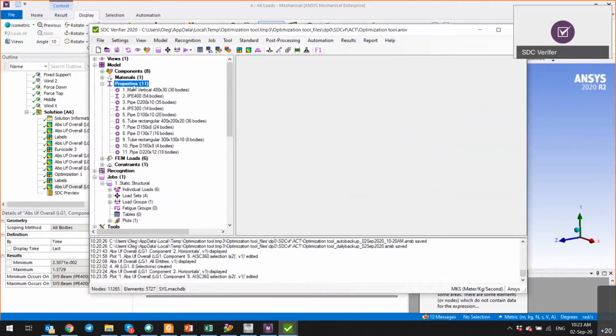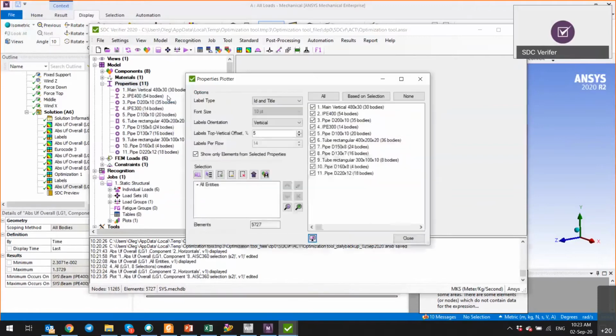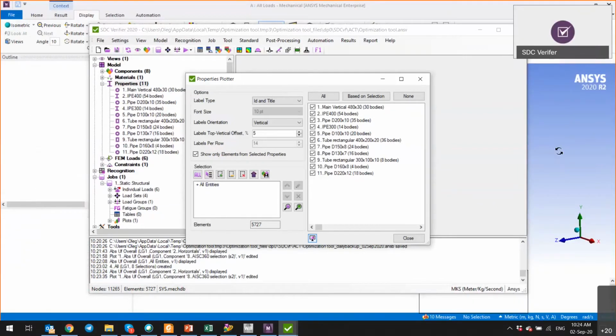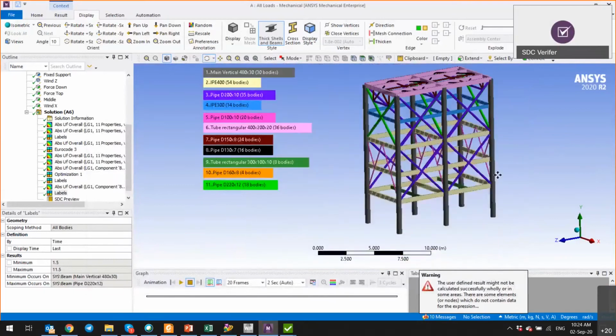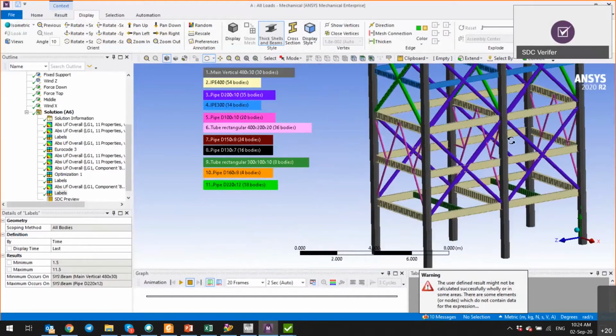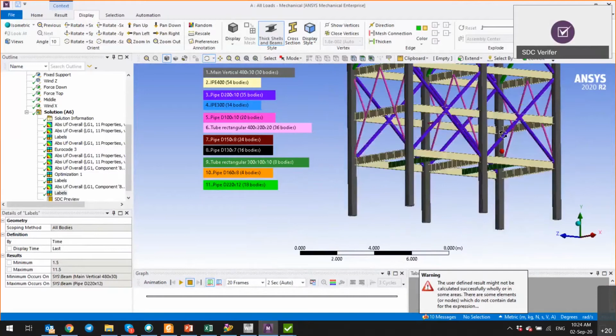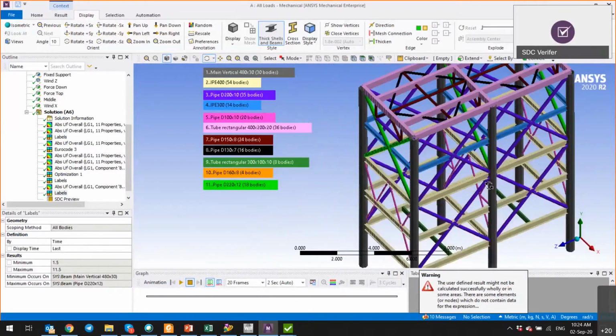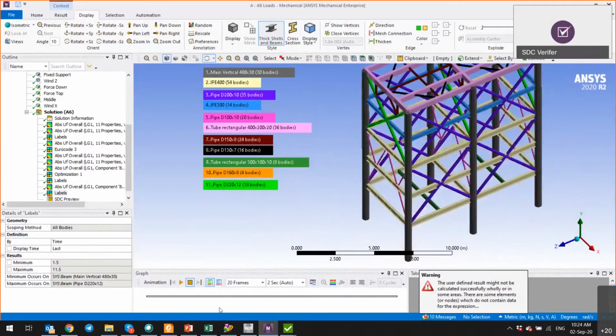So let's make a colored plot of properties. Just right click on properties and select colored plot. Select all of them and press preview. It gives you a better understanding of what properties you have in your model. It takes a second to prepare this plot, and now we have a property plot like this. We had problems in these beams, which I assume are IPE 400. So we have an IPE 400 beam which is not passing the check.